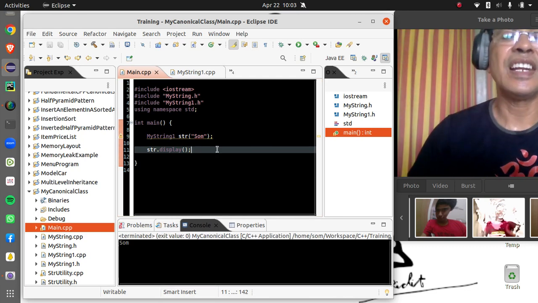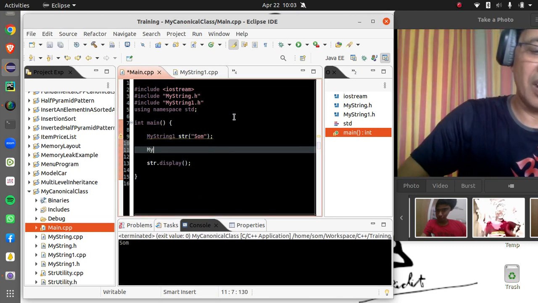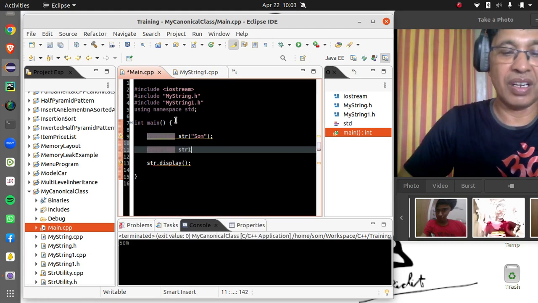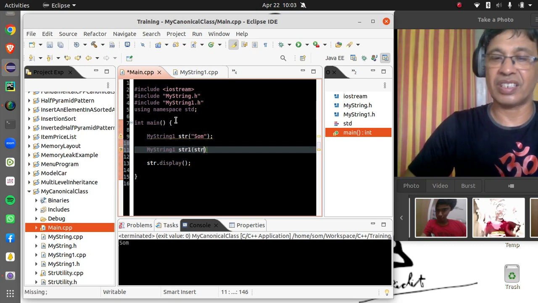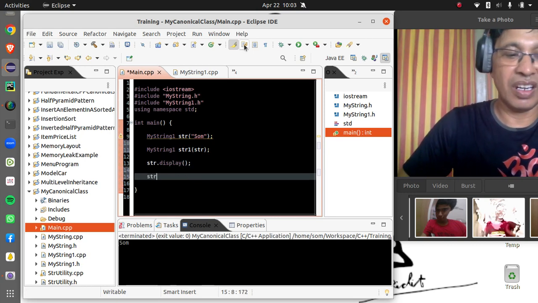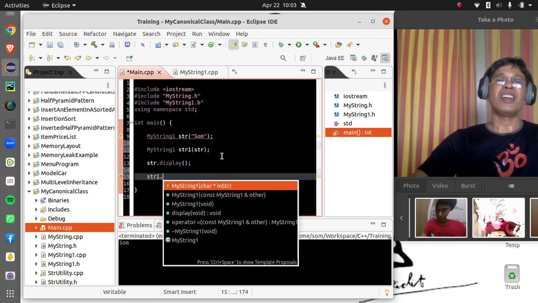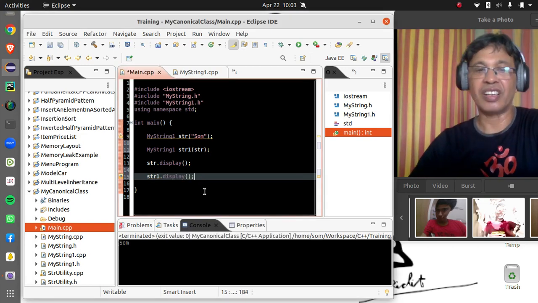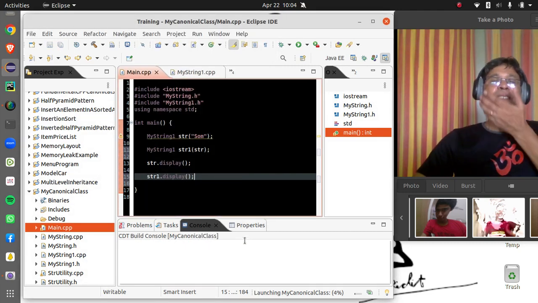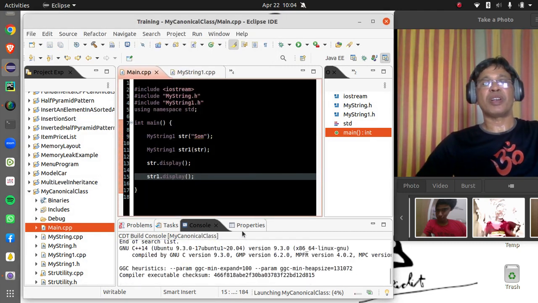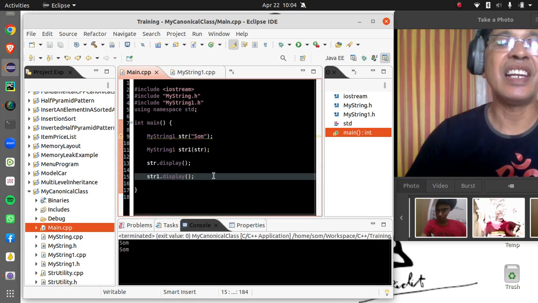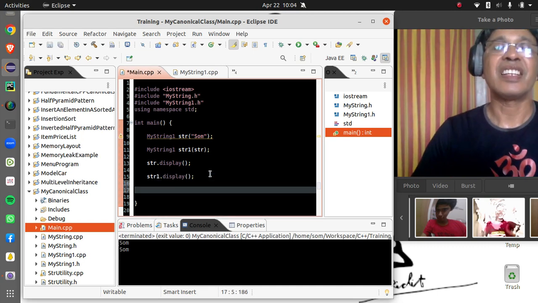So this is okay, and then let's create another my string one. Let's create a str1, and let's call the copy constructor here, and then let's define it. str1 dot display. Okay, let's see. Both should print som and som. Okay, all right, both should print som and som. So this is perfectly okay.